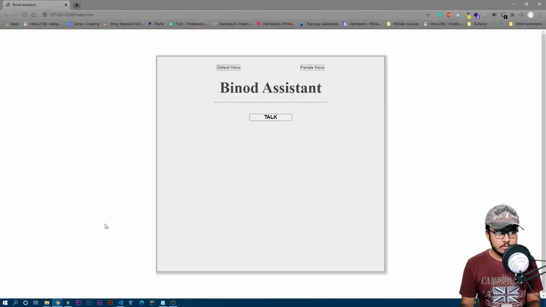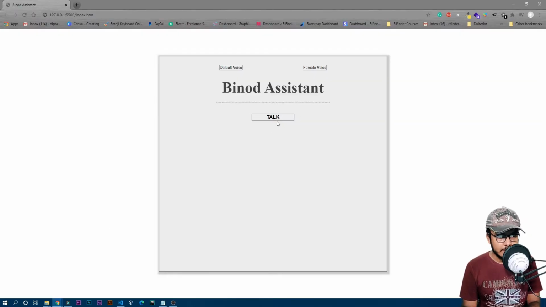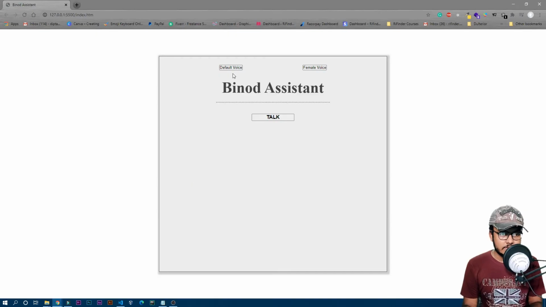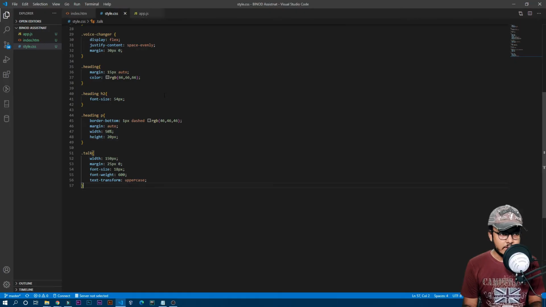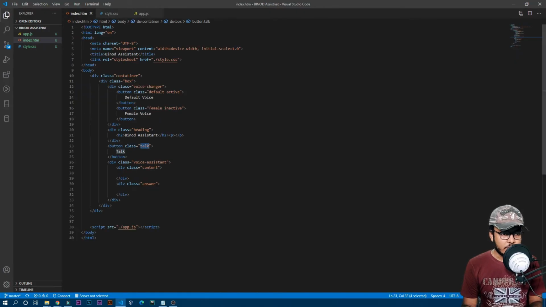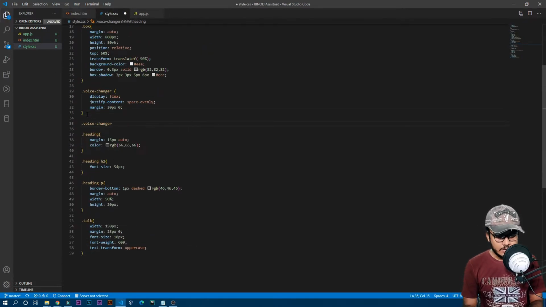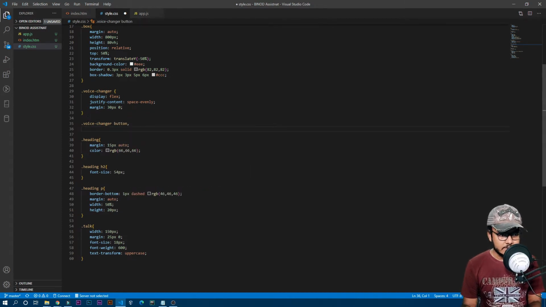Okay, save it. Now you can see this button looks something like this. This text is now in uppercase, and it has this width and height. Okay, now let's just change the structure of these buttons. There are actually 3 buttons, these 2 and this one. The first 2 are under this voice changer class, so I'll just quickly copy it and paste it over here, and the tag is button, right? And there is one more button, that is talk, right?